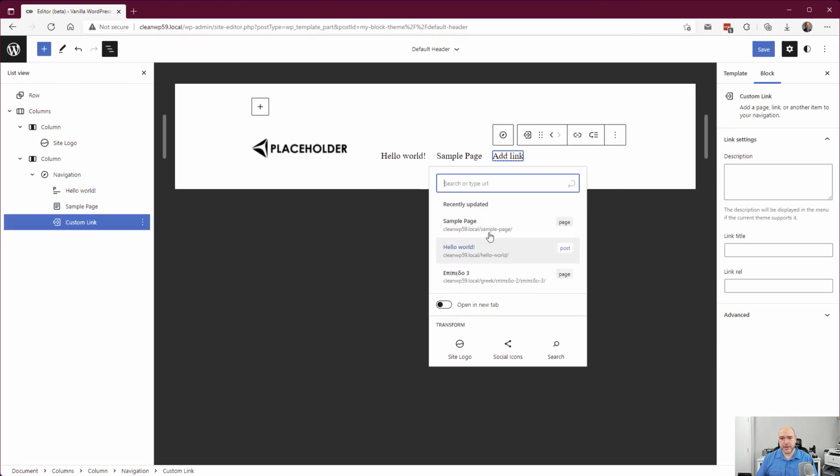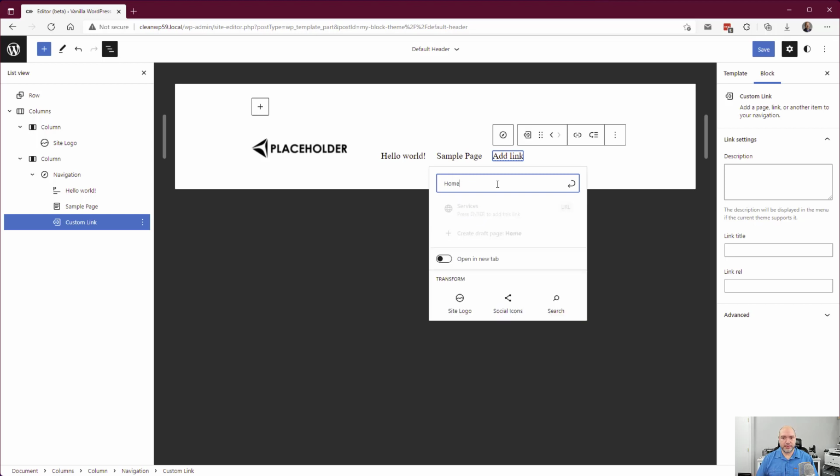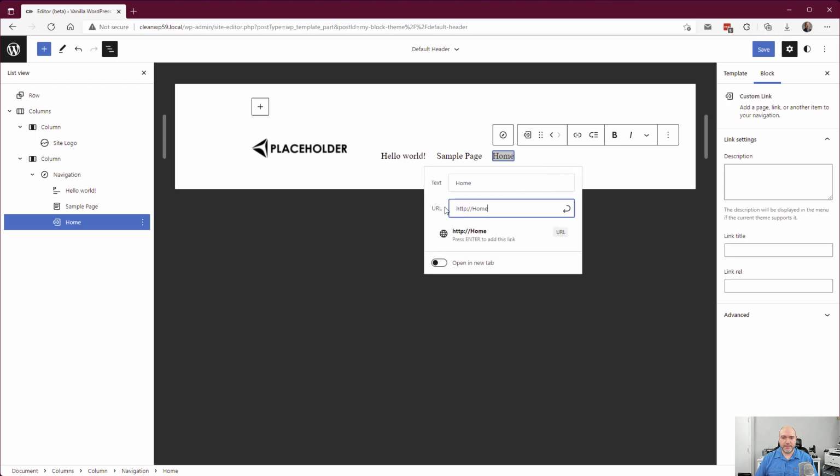And this is all well and good as long as the pages that you want, you either know off the top of your head or they're in the recently updated list. But if I have something else, like say for example, I'm looking for my services page, but I don't see it there. Or even something simple like homepage. I'm not seeing that either. So I can type that in and it's going to add the name of it, but I don't think it has a link for me. Yep, in the URL it's just HTTP home. So that doesn't do me much good at all.